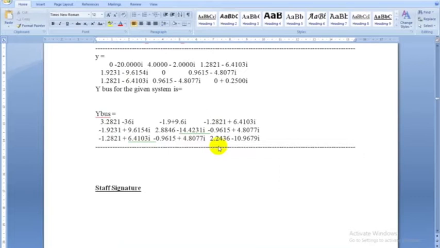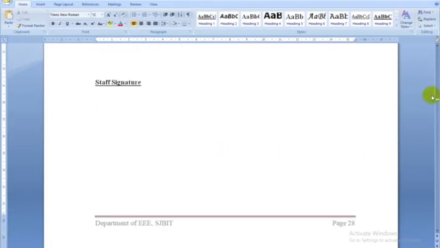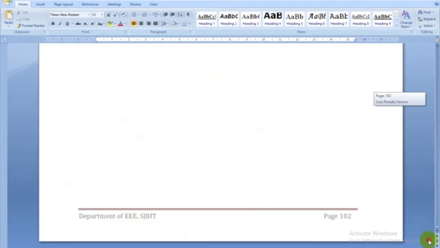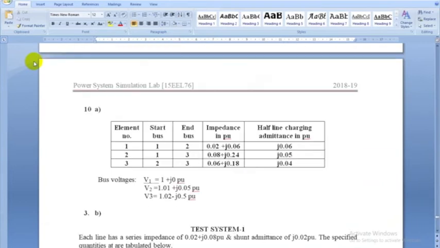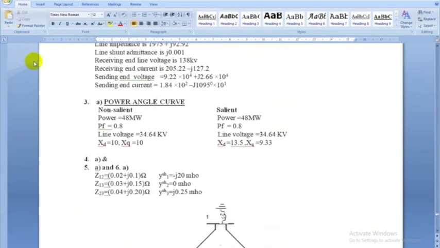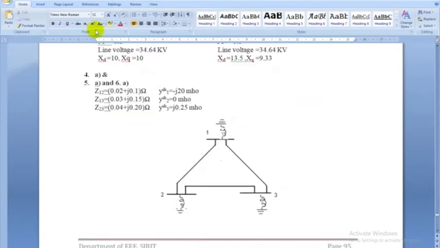Okay, so I will show you the system for which we are finding the Y bus. In the manual you are seeing the data. This is the data we have for finding the Y bus. As you see here, for this system I want to find the Y bus. How many buses here? We have 3 buses: 1, 2, 3. Between these 3 buses we have connected 3 transmission lines.